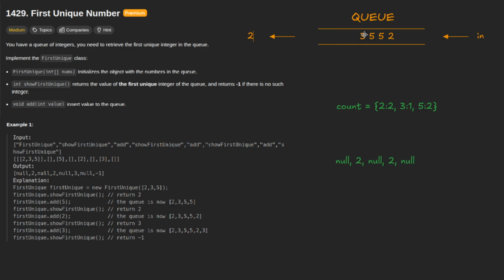In the remaining elements, I see 3. Now 3 has appeared. Is 3 the first? Yes, first. Is 3 unique? Yes, it has appeared only one time, so it is unique. So I am going to add 3 here, right?